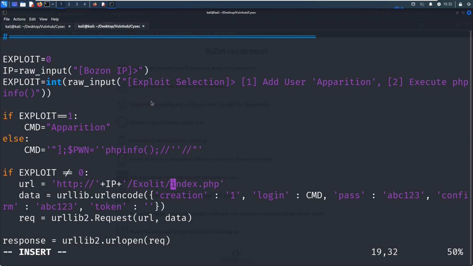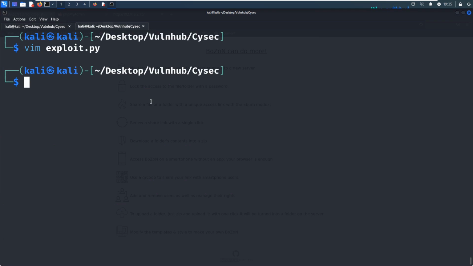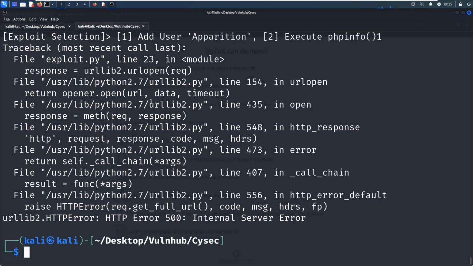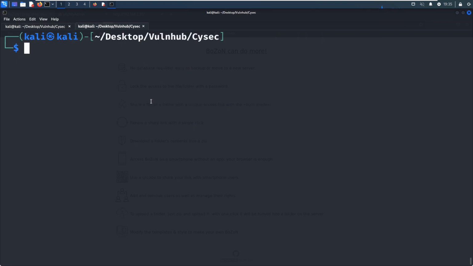Okay, so that's it. We can run it, because this was written in Python 2, so we need to use Python 2 correspondingly. Press enter and put in the IP address of the target machine. We can select one, but we got an error. So I don't think this exploit can work for our machine. Okay, so anyway, what to do next?